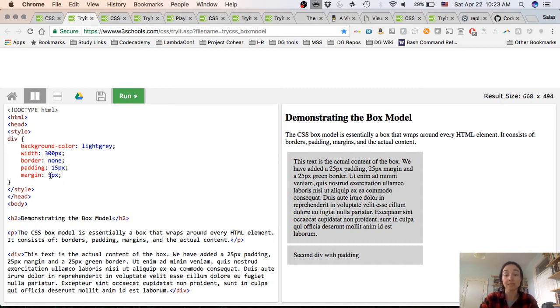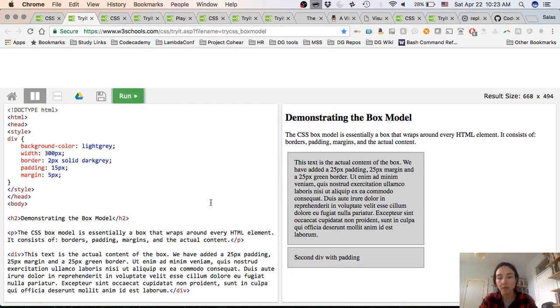However, the margin is different. Because margin is what's outside of the element, it's not inside the border, remember. Let me just change the border here to 2 pixels, and run. Oh, not none, I need to set it to solid, and I'm going to make it dark gray. There we go. So now we can see it. Maybe I'll make it black because you can't really see them. Dark gray. Okay.